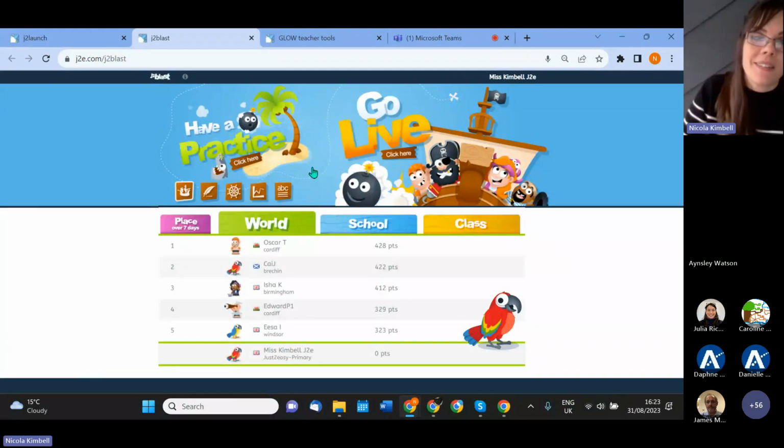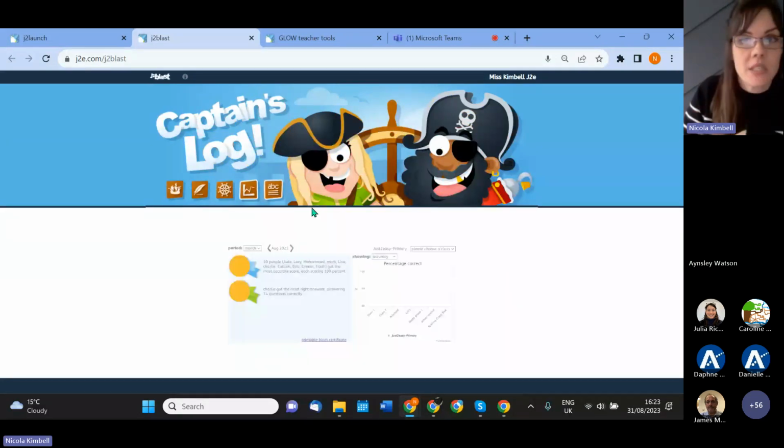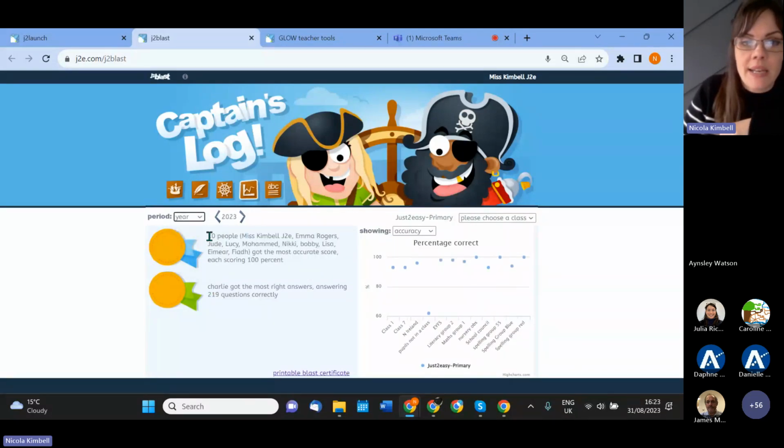The other bit of data, and this is going to be music to literacy leads or English leads, is you've also got the access to all data. So that is here, this little graph. So I can see my entire school. I can change the period. So let's have a look over the year. You're going to give me a little sort of overview. So 10 people are doing really well. They've got 100%. Charlie has the most right answers over that year, and we can print a Blast certificate if we wish. But this is quite interesting.